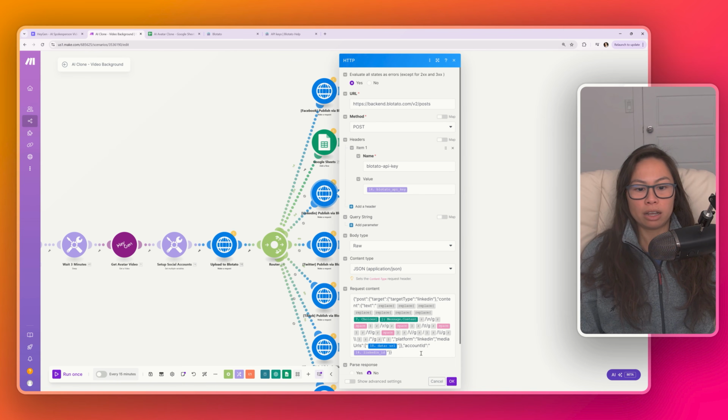And then for LinkedIn, this is what it looks like. Again, you don't need to change anything. Just look out for these variables. Make sure they're all filled in and colored. Okay. Here's Twitter. Okay. Here's TikTok.